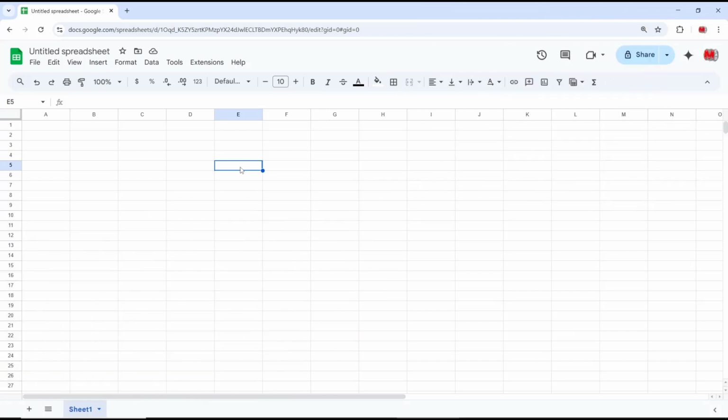Hello everyone, today we are going to learn a basic Google Sheets tutorial: how to justify text. So for example, I will create text like this.